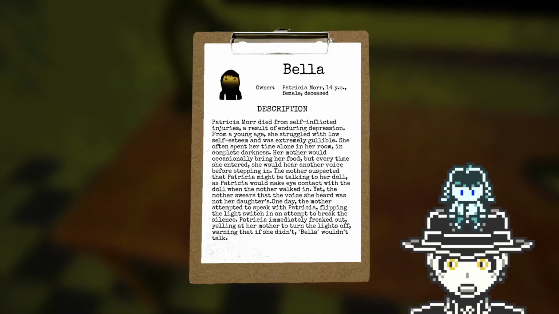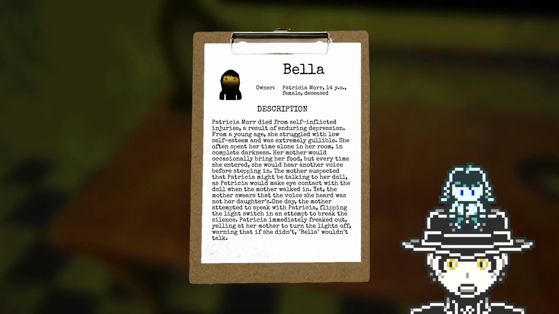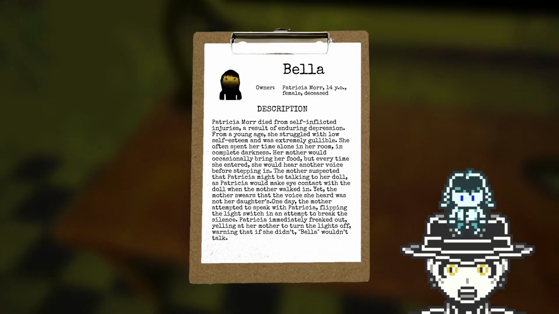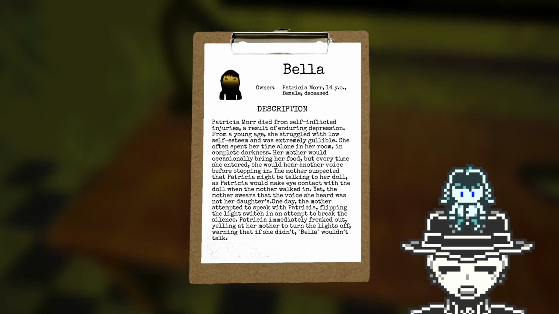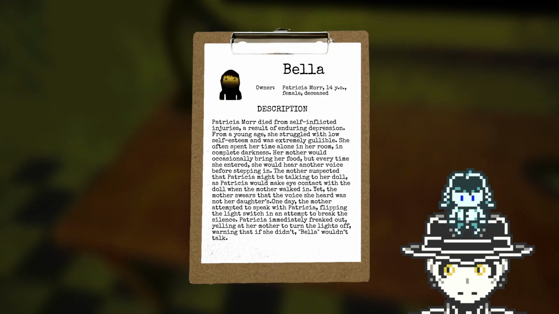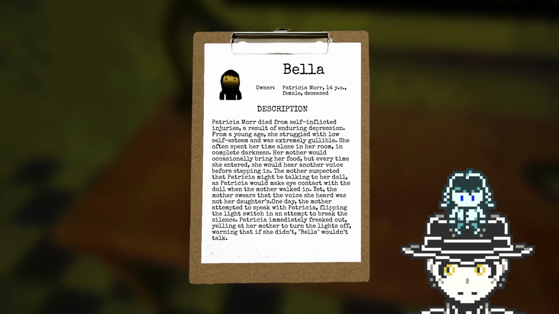Description. Patricia Moore died from self-inflicted injuries, a result of enduring depression. From a young age, she struggled with low self-esteem and was extremely gullible. Ooh, that's sad. She often spent her time alone in her room in complete darkness. Her mother would occasionally bring her food, but every time she entered, she would hear another voice before stepping in. The mother suspected that Patricia might be talking to her doll, as Patricia would make eye contact with the doll when the mother walked in. Yet the mother swears that the voice she heard was not her daughter's.